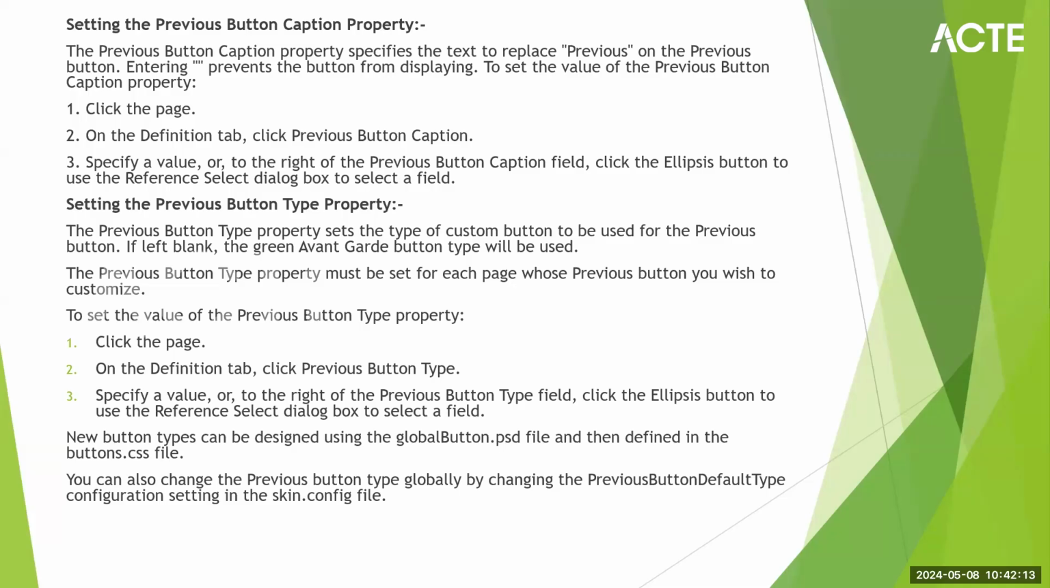Setting the previous button type property, nothing but the type of button you want to set. Click on the page, on the definition tab, click on the previous button type and give a value, or you can map that respective field which is already existing in your manuscript. The two types of property which are defaulted while creating a button are the global button.pst file and the button.css file. If you want that particular button to be displayed on all the screens, then you can use it globally by using the skins.config file.